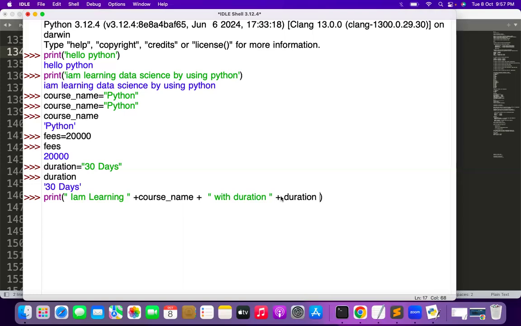Okay, and then plus, I paid fees. So now I added fees also. And "I paid fees" is one more custom string. Then finally, what is the fees here? Fees is an already available variable, so just get the variable fees.